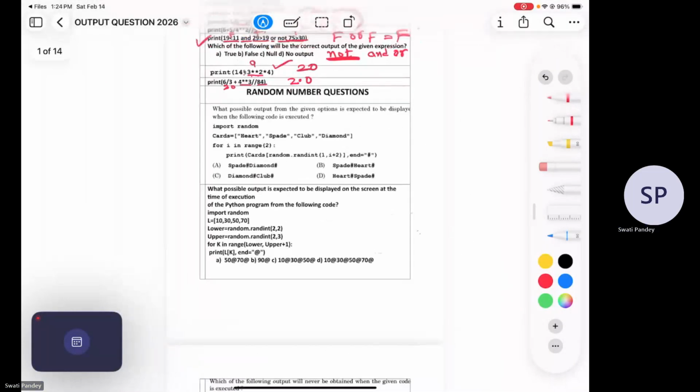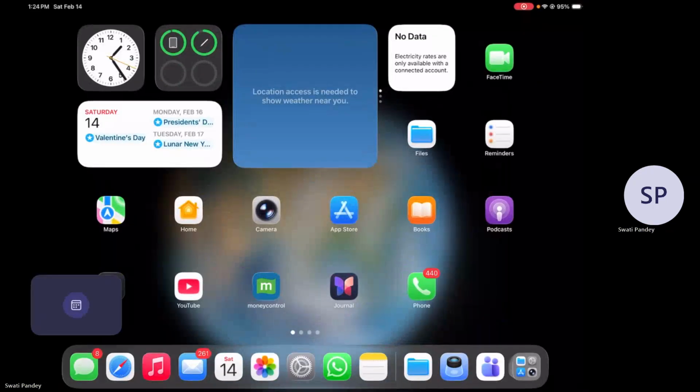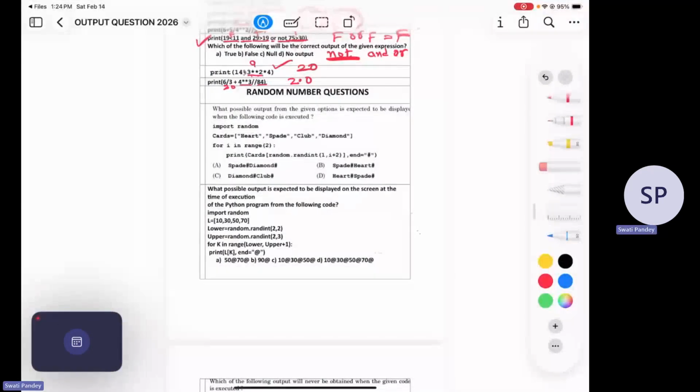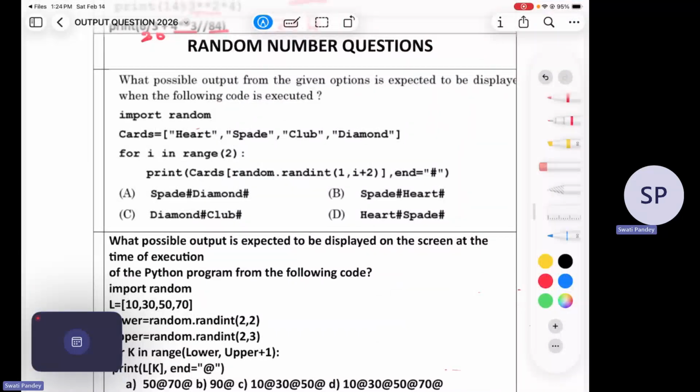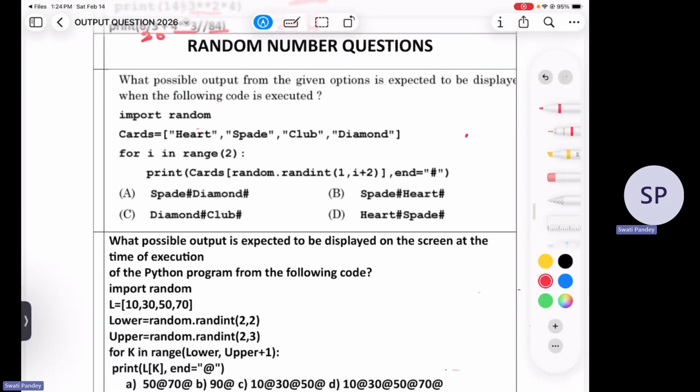Okay. So now I take up the questions on random numbers. Just focus on this question. The very first line obviously has to be import random, because we need to import the random module.